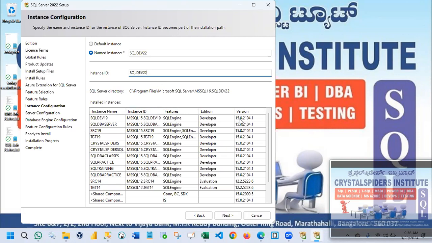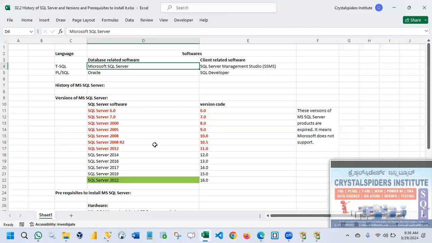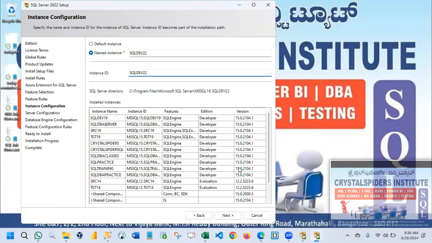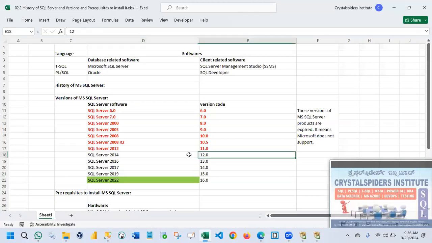You will see what version it is. 15. What does 15 mean? Let's go back to this sheet. 15 means SQL Server 2019. So wherever you see 15.0, this is all SQL Server 2019. What does 12 mean? Let's go to that spreadsheet. 12 means 2014.